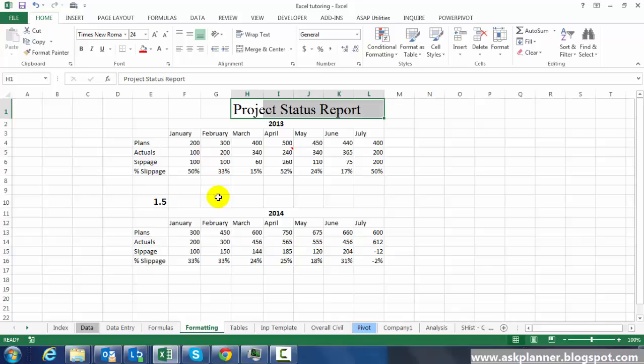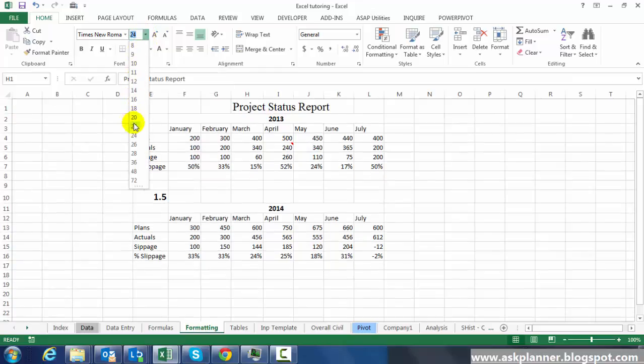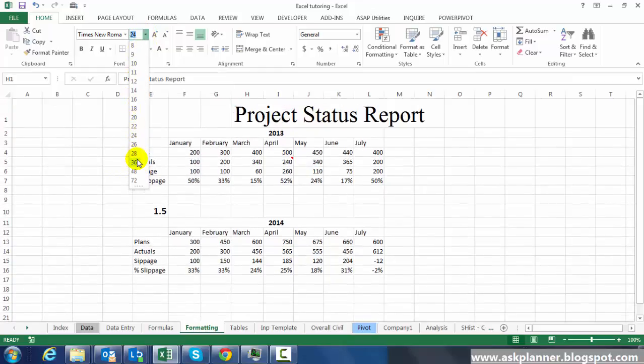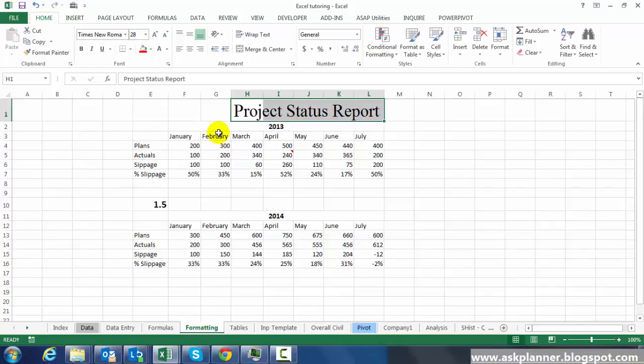If I want to change the size, I can reduce or increase it by the values depicted here. I'm setting it as 36, 28, which is more suitable for the page layout.